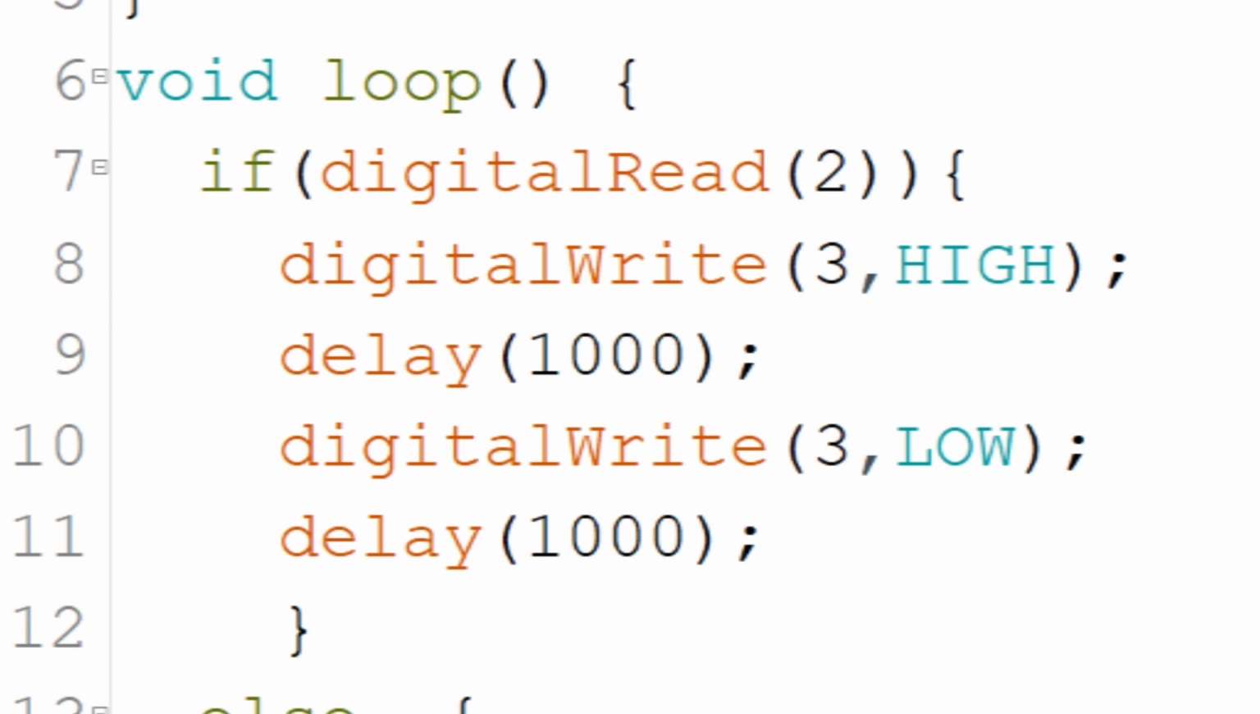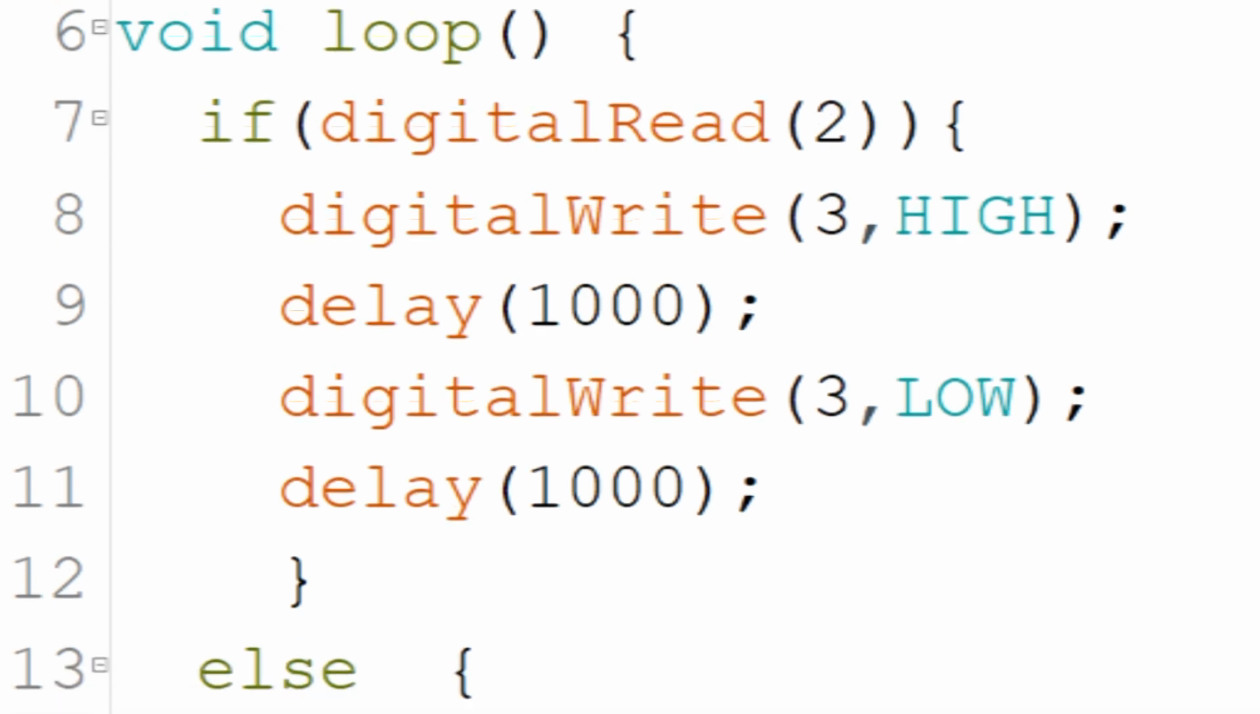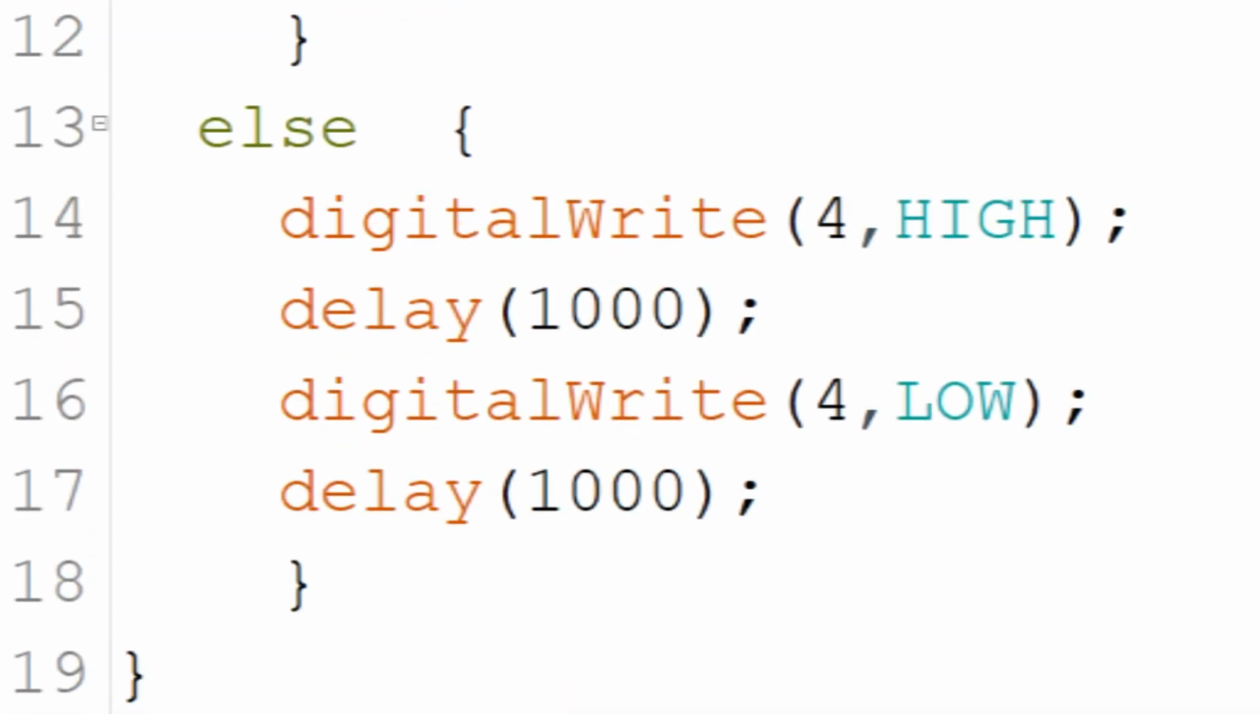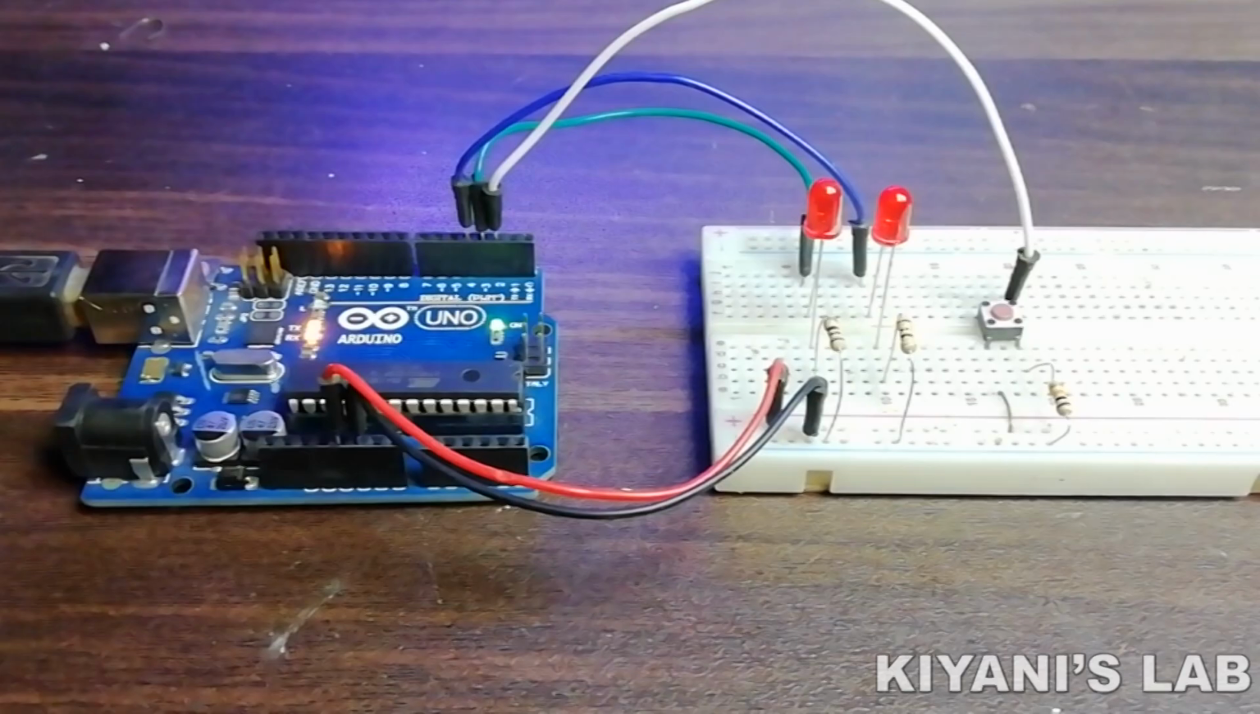and in the curly braces, first a digital write command is written, which is setting pin D3 of Arduino to high, which turns on the first LED, and after that there is a 1 second delay. Then we are setting pin D3 to low, and there is another 1 second delay. After that, there is an else command, and in the else command, the similar commands are written for pin 4. So when we press the button, the first LED starts blinking, and when we release the button, the second LED starts blinking.